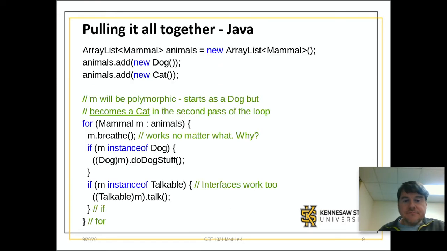All right, so we're going to put this all together in Java. What we're doing here is making an ArrayList of Mammal, and that's going to get a new ArrayList of Mammal. So again, Mammal is the parent. It's the concrete class called Mammal, and it has that one method called breathe. And then we're going to start adding things to it. We're saying animals, which is the name of my ArrayList, dot add, which is how you add something to an ArrayList. And what we're adding is a new Dog and a new Cat. So we now have an array where the first cell contains an object of type Dog, and the second cell contains a Cat.